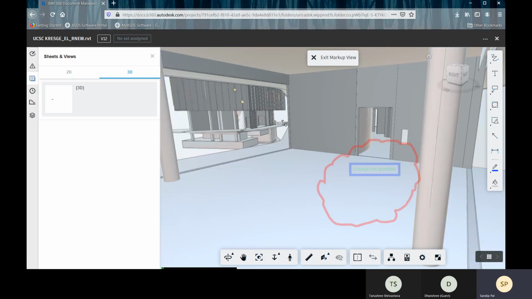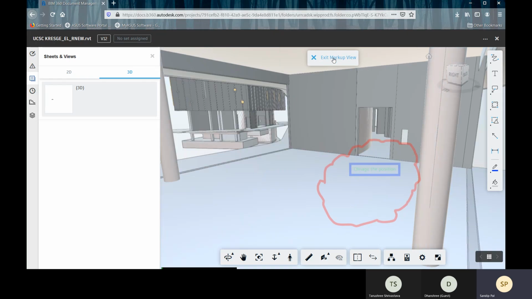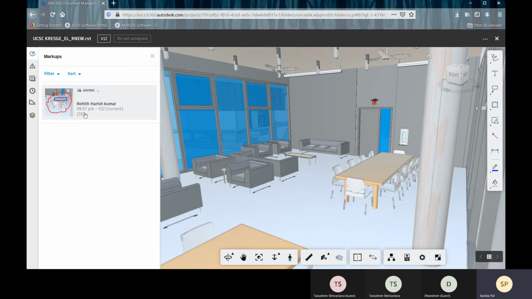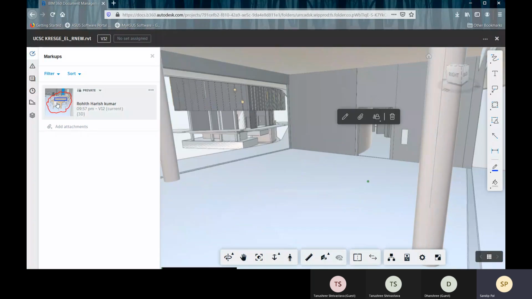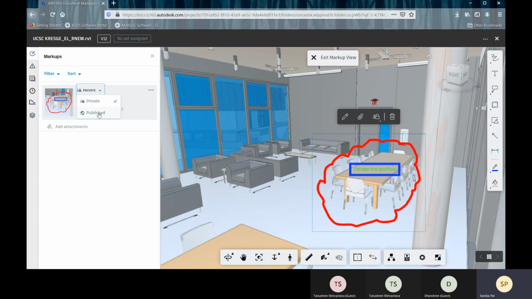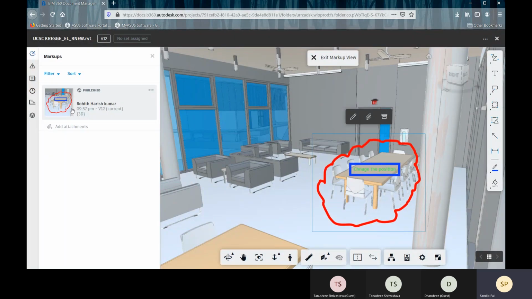And you save the markup. You save it. If you want to exit the markup view, you can exit. If you want to get the markup view again, go to this markup, and there you see the markup has been created. Okay, and you can go for this publish, and this markup will be visible to all the project members, so you can make it published.